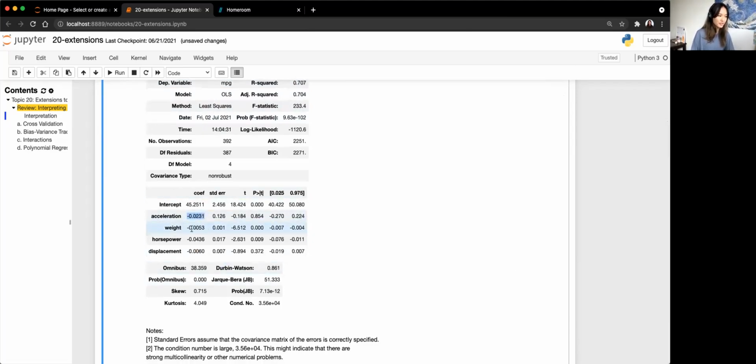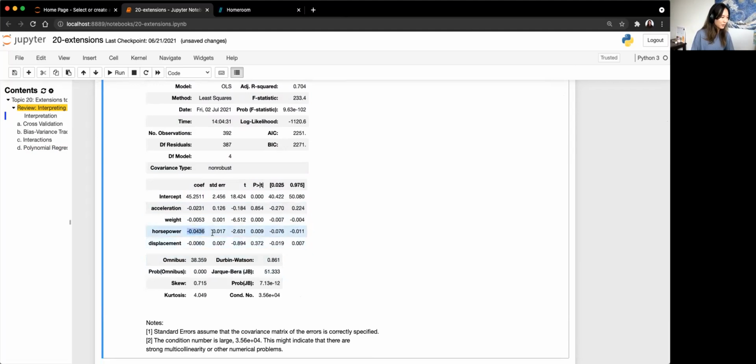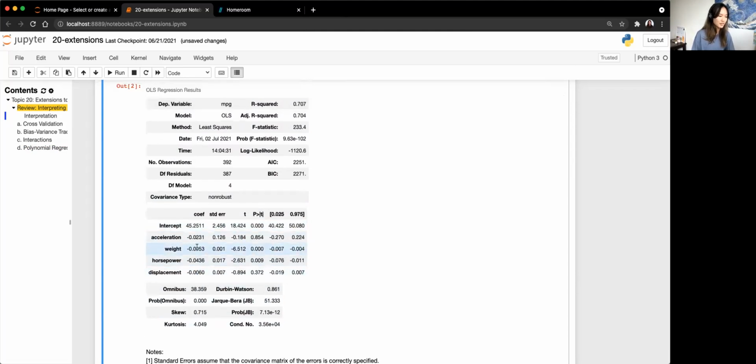Now, I know that these numbers over here are because they are all scaled. And so from this, because I can see that horsepower has a greater magnitude than displacement and weight, I can conclude that horsepower has a greater negative, or just a greater effect on miles per gallon compared to all the other variables that we're using here.